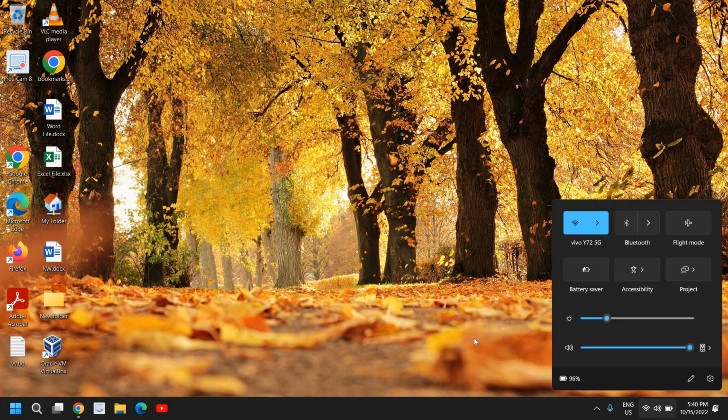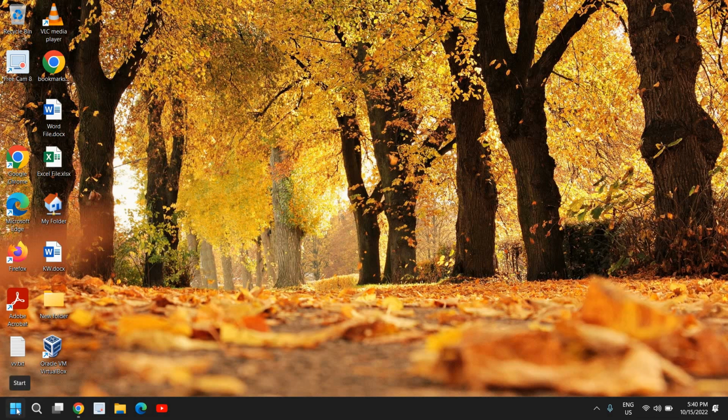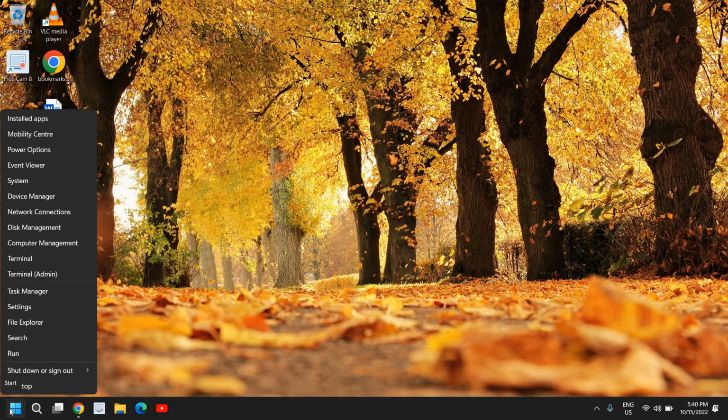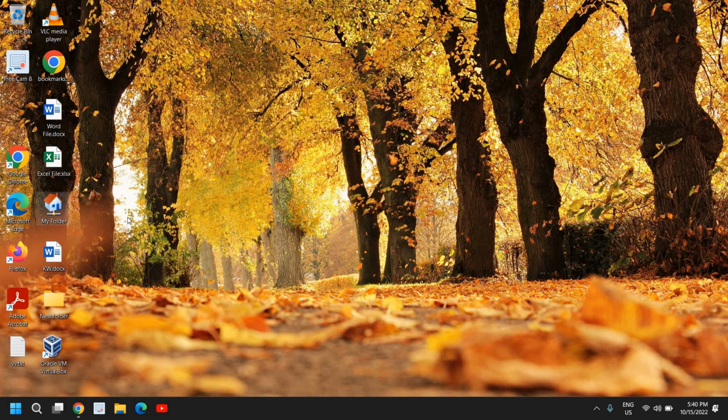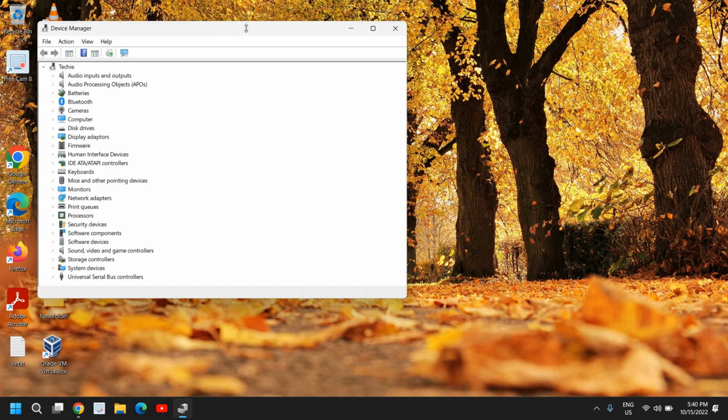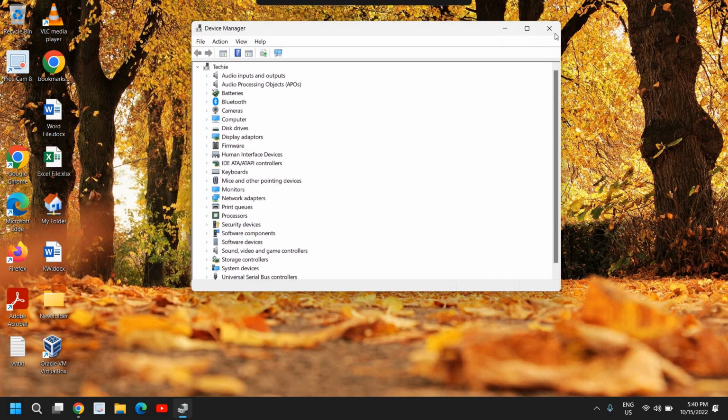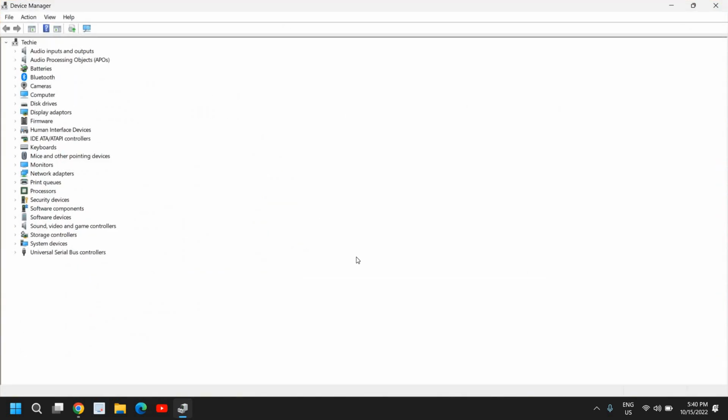And if you do not see that, just do a right click on the start icon. So firstly, we have confirmed that we do not have any Wi-Fi connections here. So I'll just do a right click on the start icon and I'll go to Device Manager. Once Device Manager is open, I'll maximize it. So here we are looking for network adapters. I see the network adapters right here.